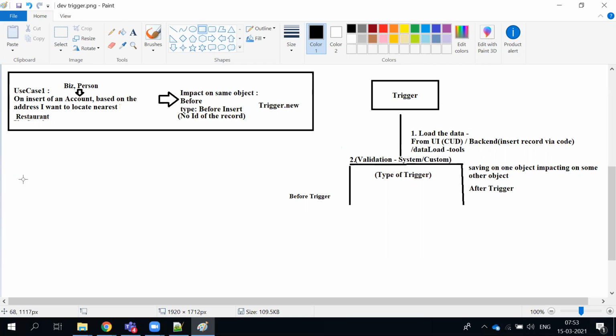Getting? Yeah. So I want to sign up for that particular account only. I can do this activity. So the moment you try to insert and you click on save, you should see the nearest branch address there. It could be Hyderabad, Kukatpally, Bumpally, whatever the name is. So this would be coming under before insert. Why? Because I'm talking about on insert only, so it will come under before insert.